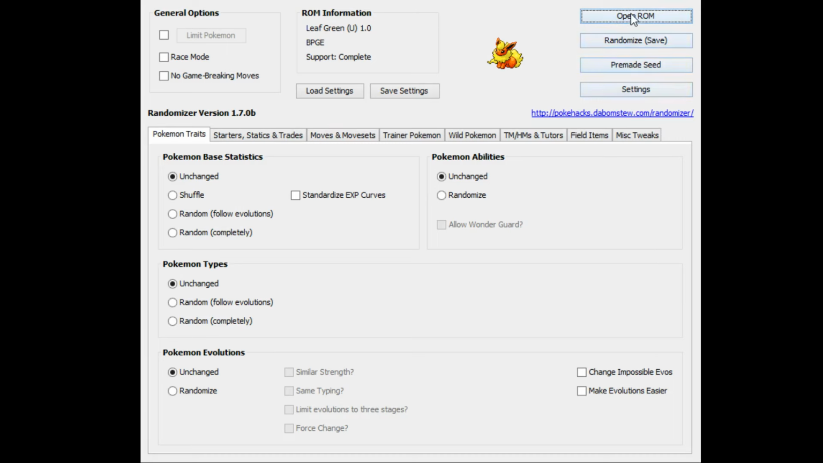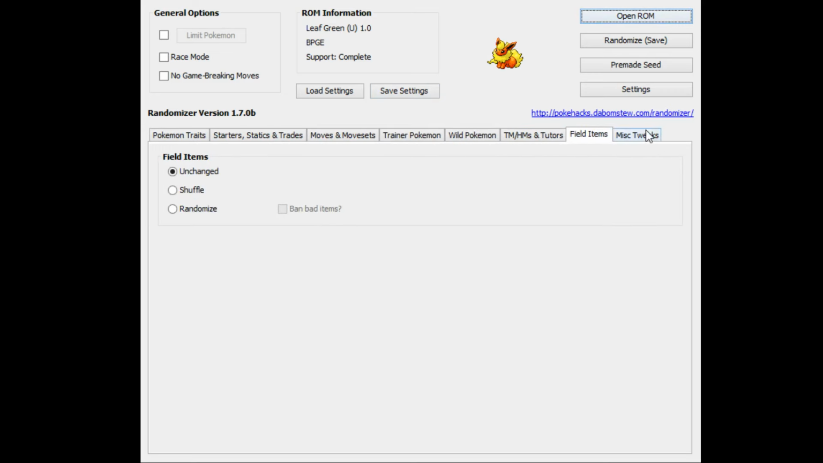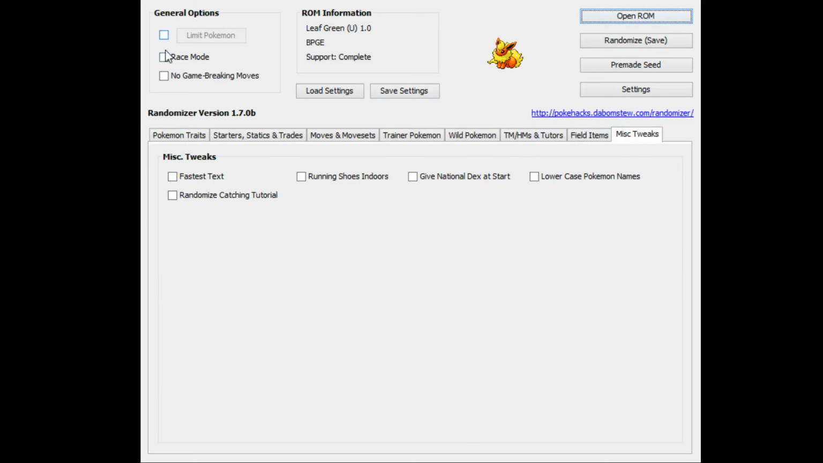Basically, you open up a ROM here, which I've already done, indicated by this picture of Flareon here. It changes all the time. But here is where I can change all the settings of the game. We have all these different tabs here that show what and how we can change. Up here, limit your Pokemon. If you click limit Pokemon, you can pick what generations you want Pokemon to show up from.